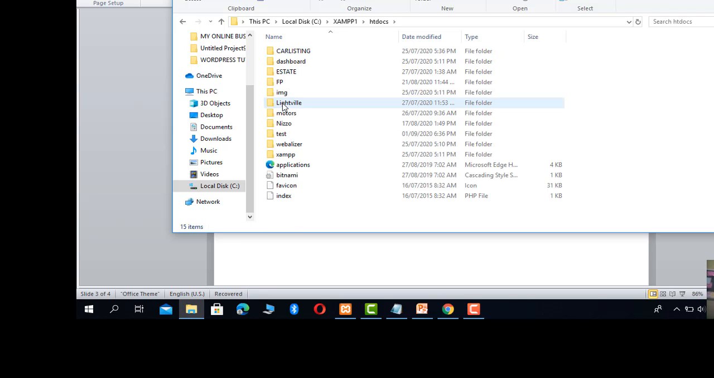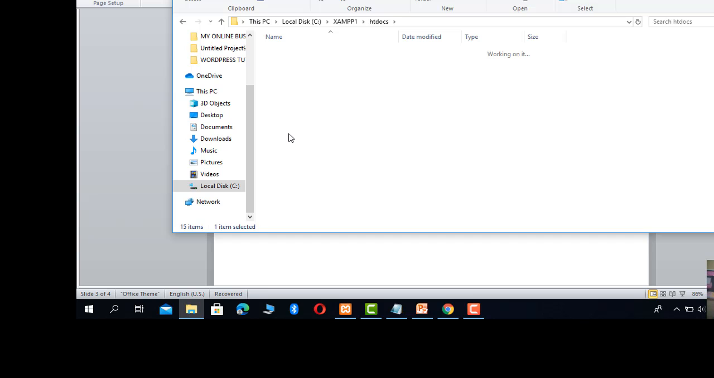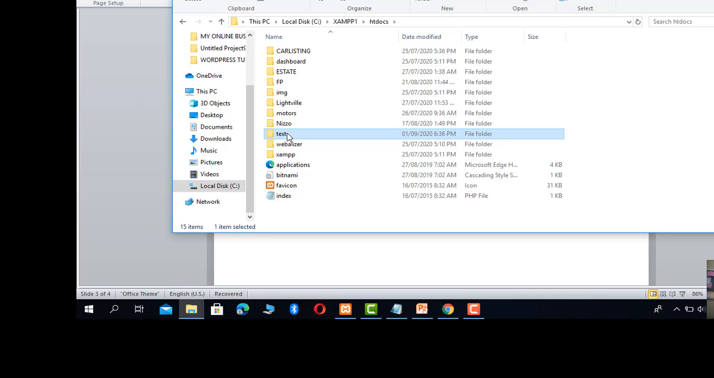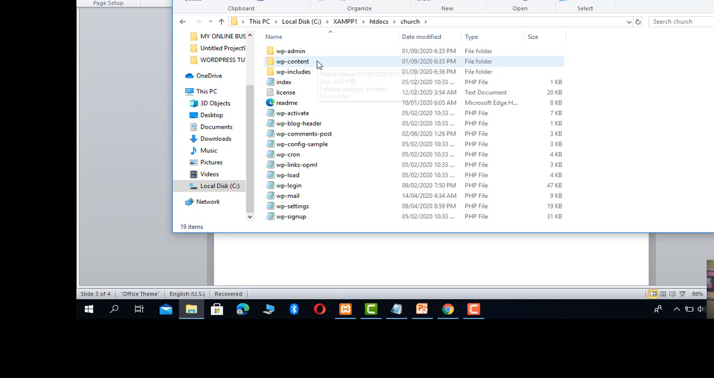Then you look for, remember, the same name you named your database should also be the same for the WordPress folder. I named mine test, so I'm going to change that to church, because that's the same name I used for my database. So I'm going to name this church. All right, so when you've created a folder called church in your XAMPP htdocs, then you install your WordPress.